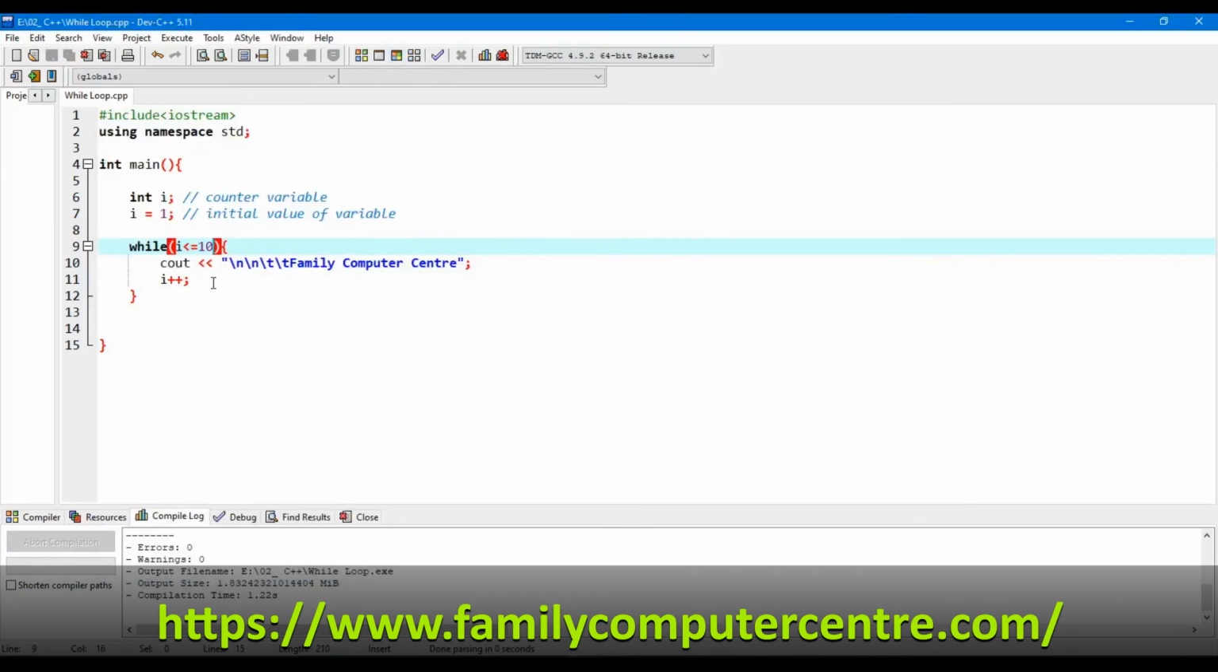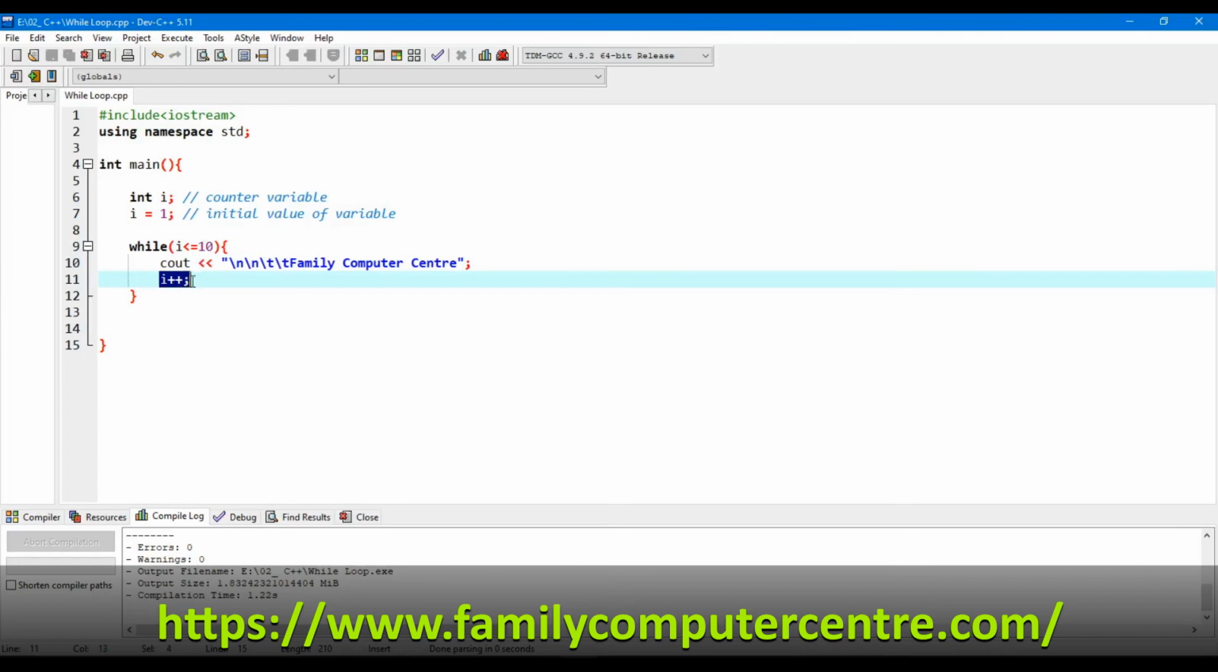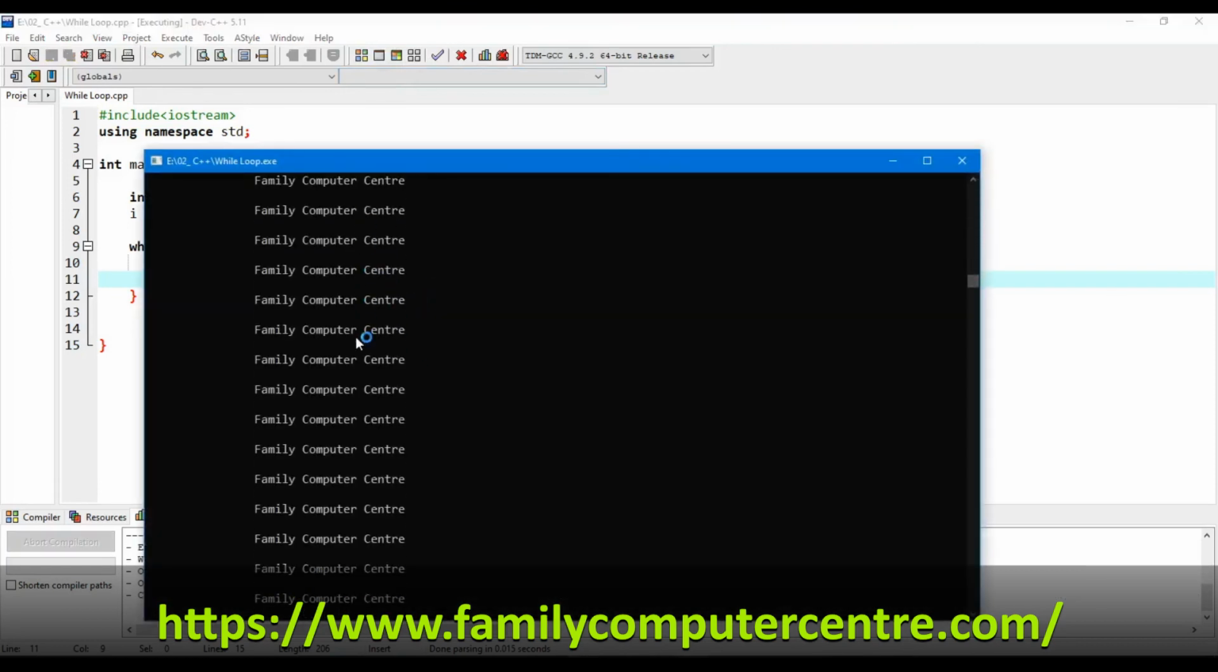As I told you before, if you miss the increment or decrement, the loop is going to give you trouble. If you remove this increment or decrement statement, the loop will become an infinite loop, because the value of I is always 1, the condition will always be true, and the loop will run unendingly. Let's try that. You can see that Family Computer Center is printing many times.